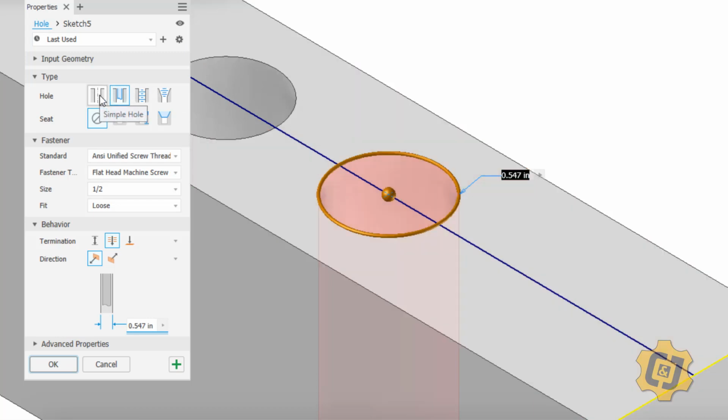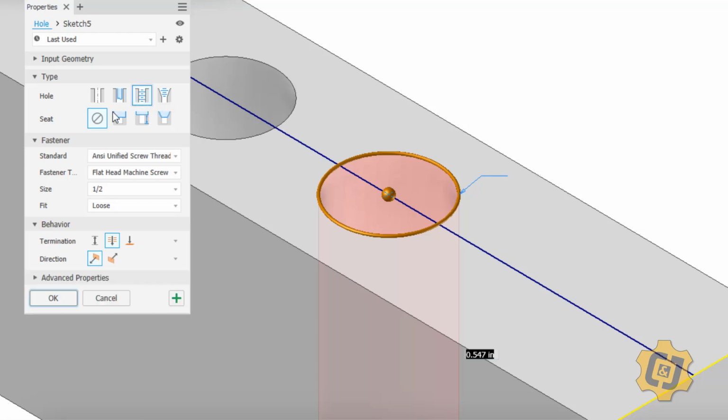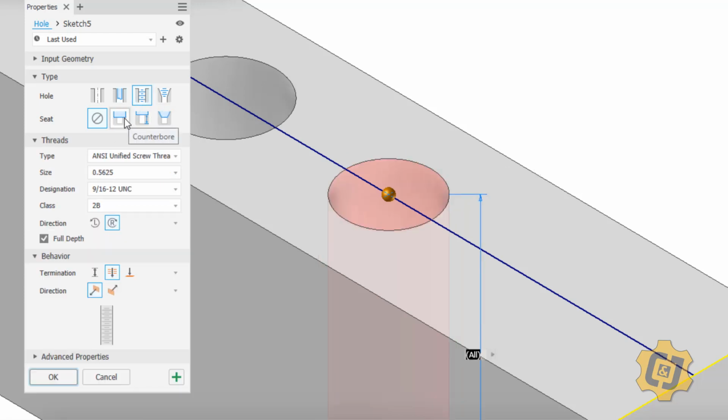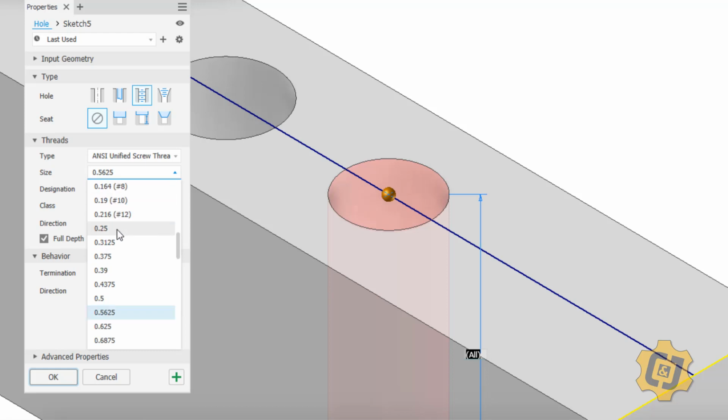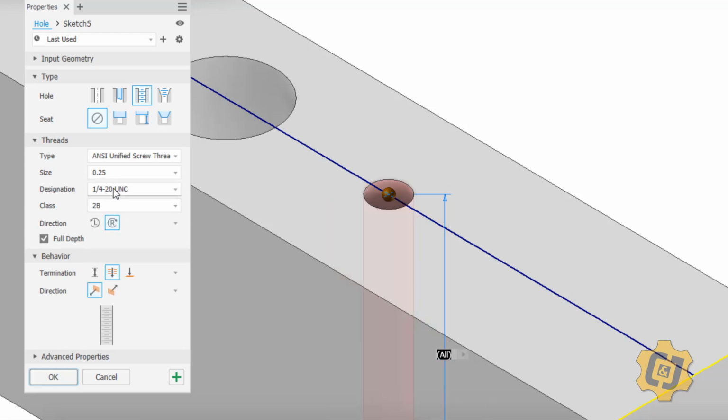And you can see I have a whole bunch of options. I have simple hole, I've got clearance hole, I've got tapped hole, and then I've also got all the different tops. So I've got counterbore, spot face, which is very similar to a counterbore, and then the countersink. So once I pick a tapped hole, I then start putting in all my specifications. We needed a 1/4, so I drop the size and I find the 1/4. That just happens to be the default designation, but there's a whole bunch of them.